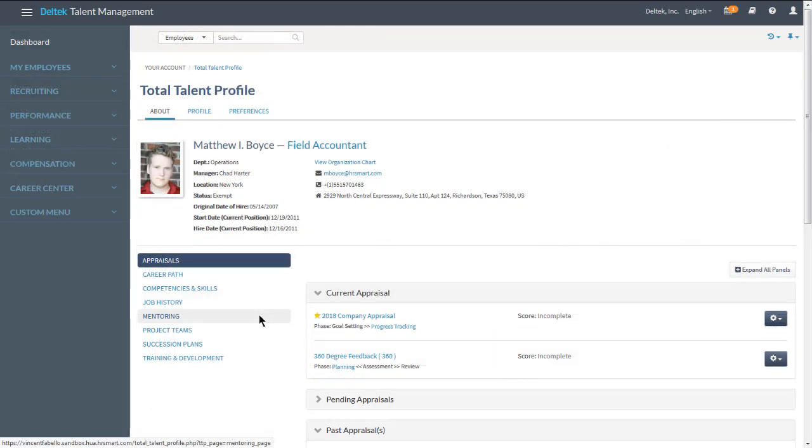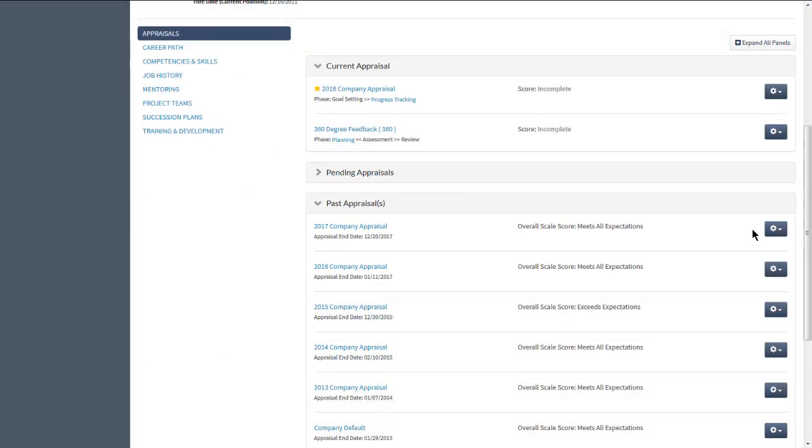The Total Talent Profile combines all areas of talent management into a single view for employee details. The information and tabs visible are based on the modules purchased. For appraisals, we can access both current and past appraisals of the employee. This includes the ability to view or print past appraisals. If you need to print a paper or PDF copy to store with an employee's file or for a manager meeting, you have the ability to choose the elements of the appraisal to include in the printout.